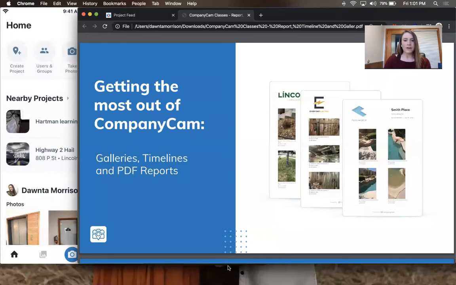While we're waiting for some additional people to pop on, I just want to hear from you guys. What of the three options we're talking about today are you guys utilizing? For some of you, that may be all three. For others, that may mean that you haven't touched the timeline, gallery, or report, but we will get you up to date on that today and hopefully show you some tips and tricks on how to best utilize it.